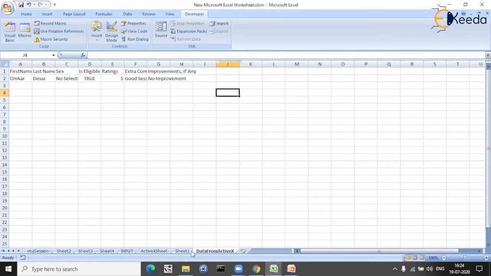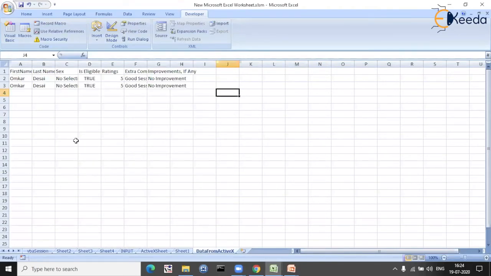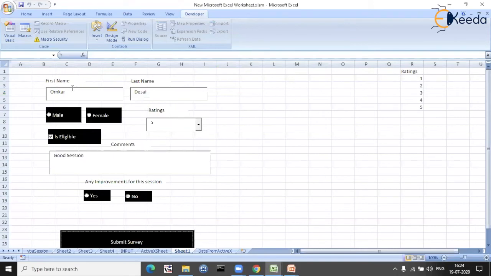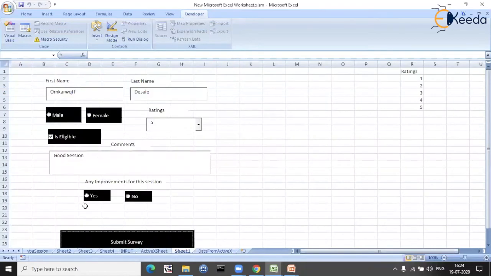Let me click again with the same details. You can see it will appear in the next row. If I update anything over here, it will appear in the next row. You can do one more thing. Once all these details have been saved, you can clear these values and start a fresh session for the next submission.